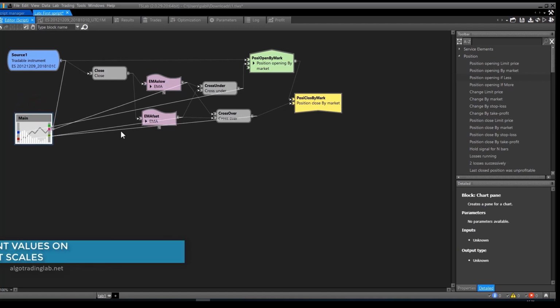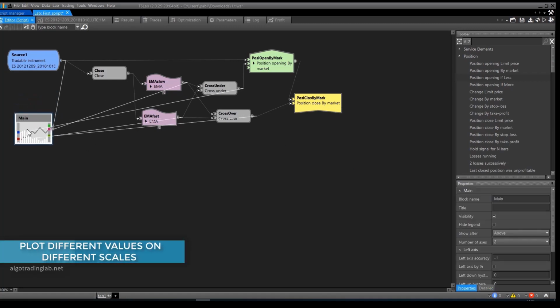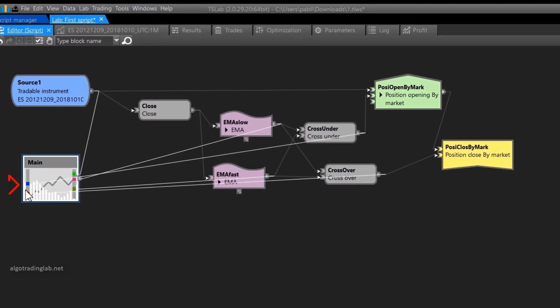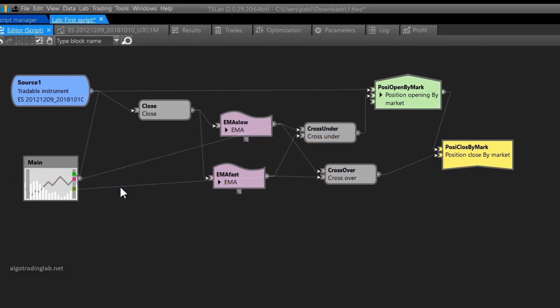Tip number 2. I don't know if you paid attention, but I deliberately displayed the values of the cross-under and crossover blocks on the left scale of the chart panel. Why did I do that? Why not display this data on the same scale where the price is? It's very simple. These two scales are not interconnected and are scaled separately from each other. The values of the blocks cross-under and crossover do not affect the price display.